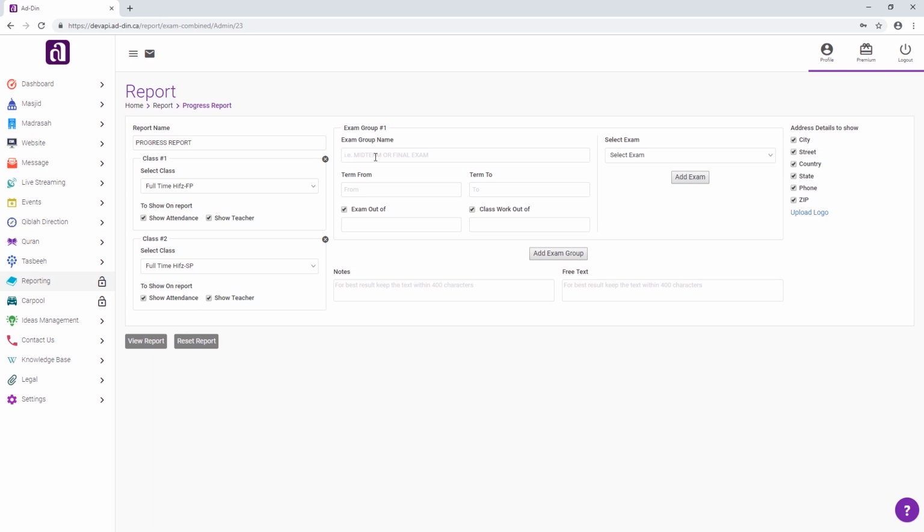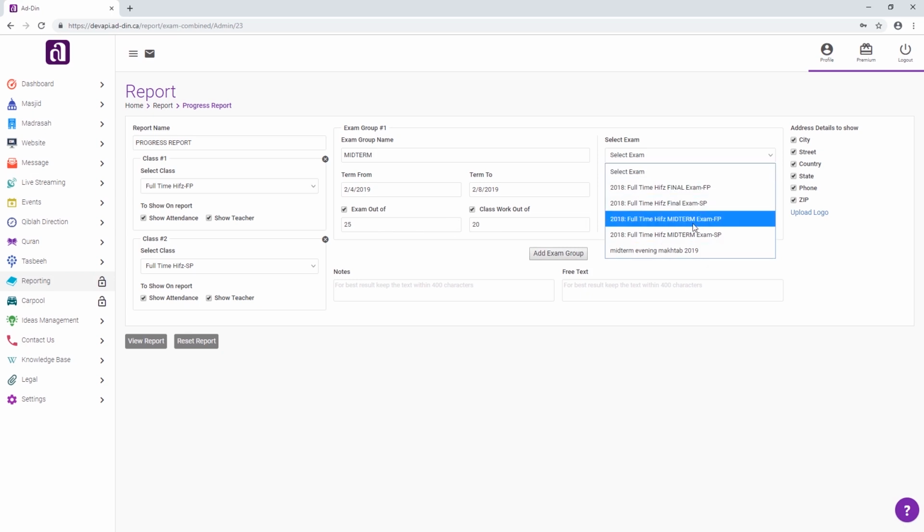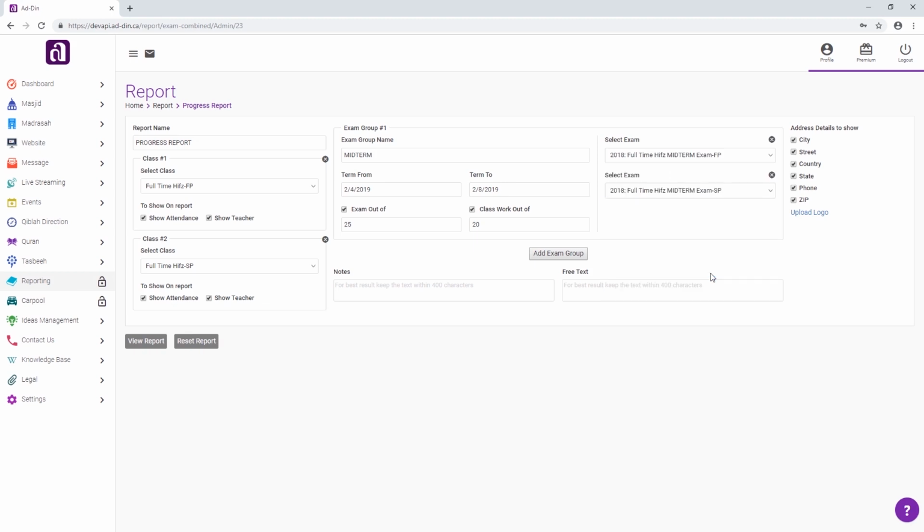So in the first group, I'm still going to keep the midterm and select my term from the 4th to 8th, in which I have some dummy data, and again the exam out of 25 and the classwork out of 20. And here I'm selecting the midterm exam for the first period and the midterm exam for the second period. The second period midterm exam belongs to the full-time HIFS SP, which is the second class, and the first period midterm exam belongs to class 1, which is the full-time HIFS FP.